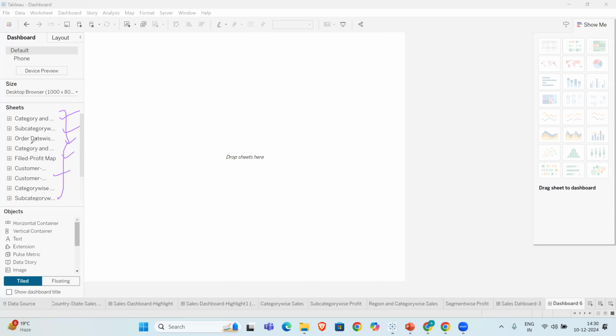Fine. So see here what is there. What all components are over here in the dashboard? First of all, understand that. One is dashboard, second is layout. What should be the layout of this dashboard? How you want to view?